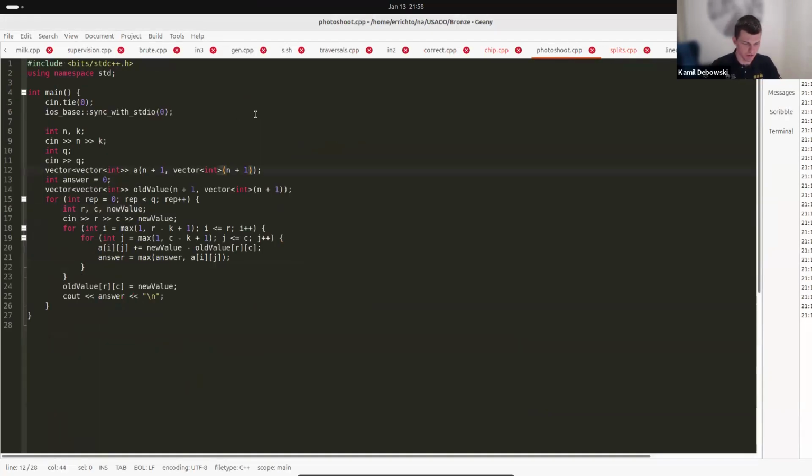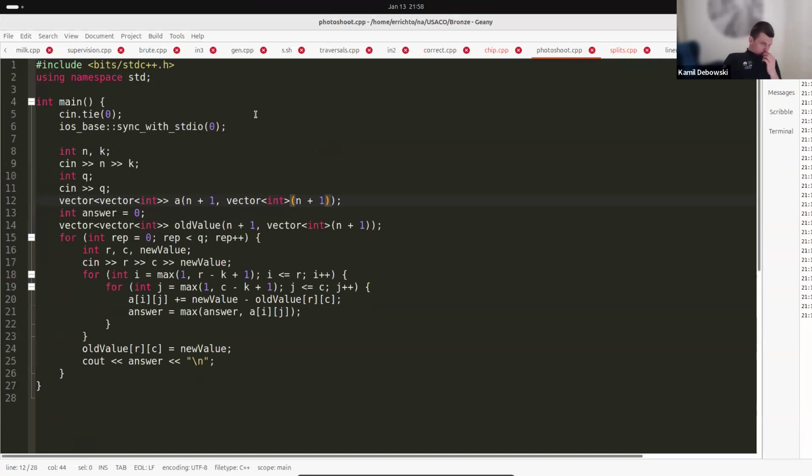It's just this. For me, array A is the sum, and old value is the elements of the grid. Then after reading the query or the update, I iterate the for loop backwards. What is the top left corner? The previous k rows and columns. And the sum starting there, I increase by the difference, new value minus old value, and I maximize the answer. It's that simple.